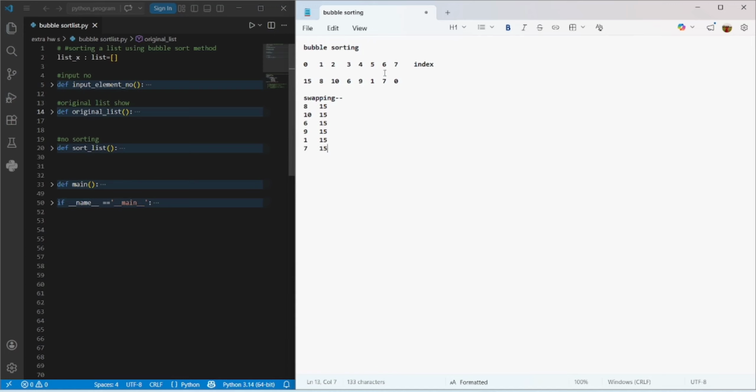Then it checks between the 6th and 7th index. At the 7th index we can see 0. So 0 comes first and then 15. Here we can see that the first number, which was 15, has come to the last, because 15 is the biggest number in this whole series. So 15 came last. In this way, the next pass is done.